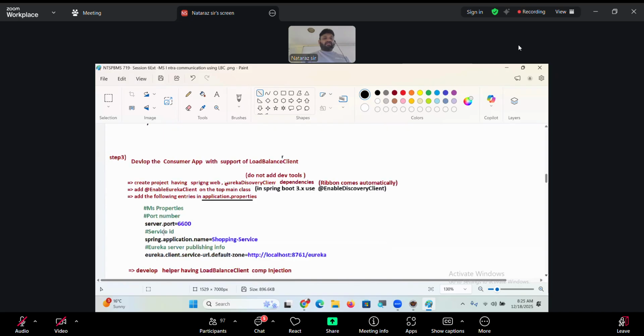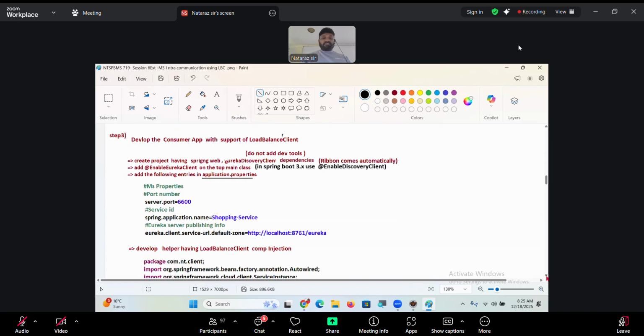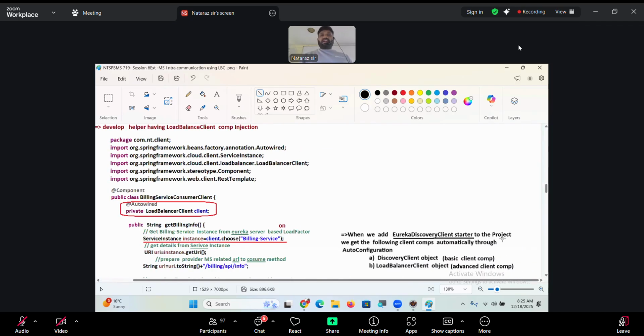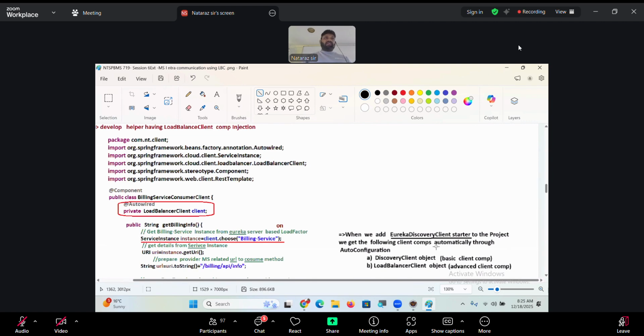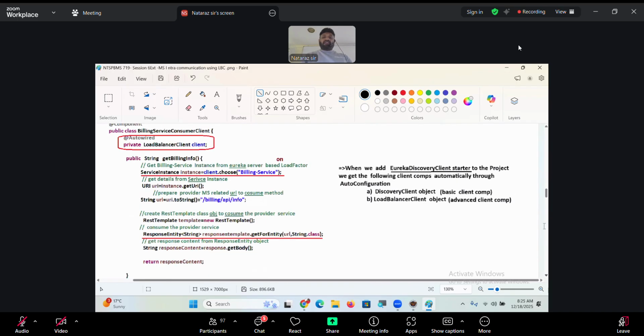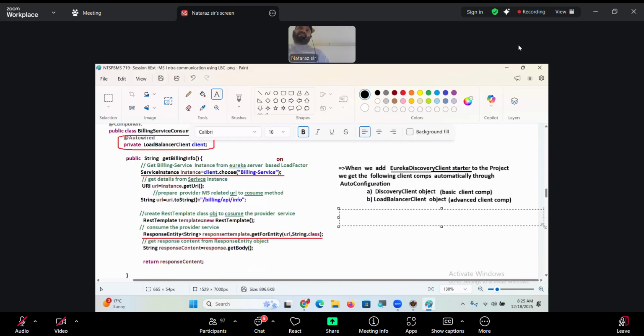Port number here. I injected with at the rate Autowired. We are calling the choose method. Everything is done because of these two things only, guys. When we add Eureka Discovery Client Starter to the project, we get the following components automatically through auto configuration. One is the discovery client object, the basic client object. The other is the load balancer client object, the advanced client object. Here one thing I want to say: discovery client object means it is the object of a class that implements the discovery client interface.